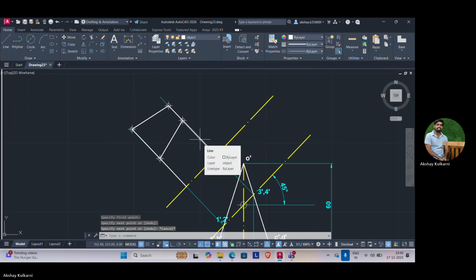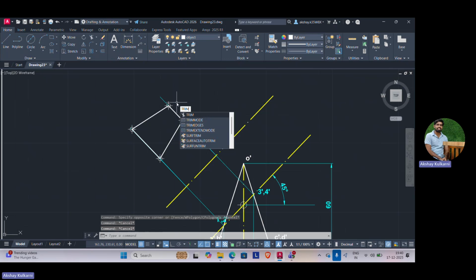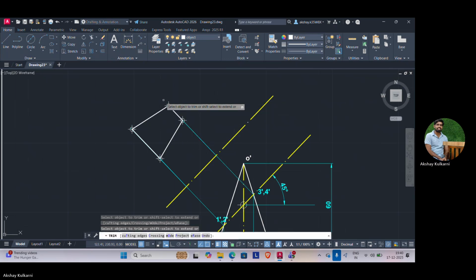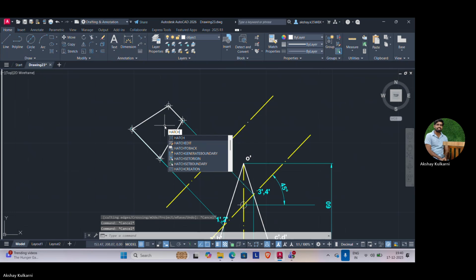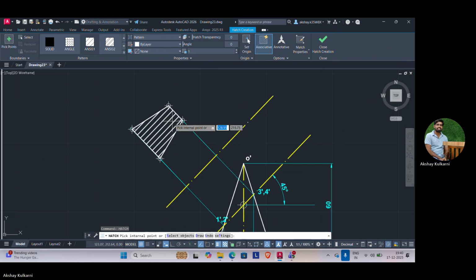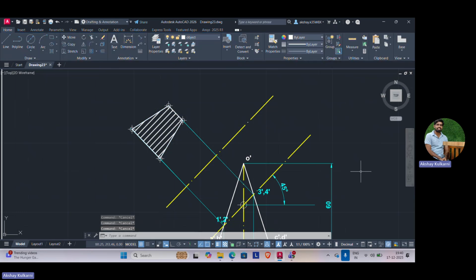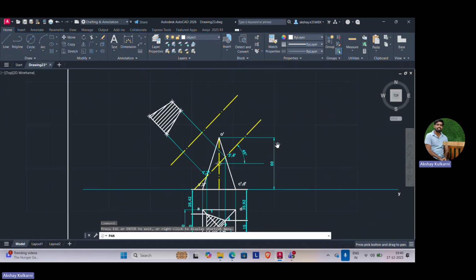Okay. Change this to projection. Trim the extra line. Now again, we have to hatch this. Use hatch command. Enter. INS I31 is already selected. Now you can give the naming.